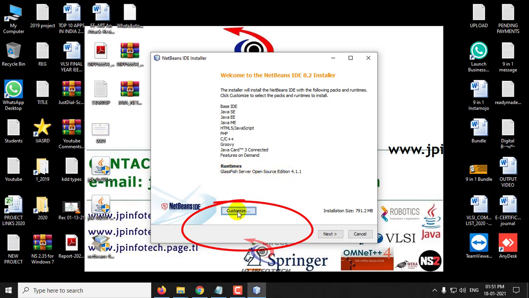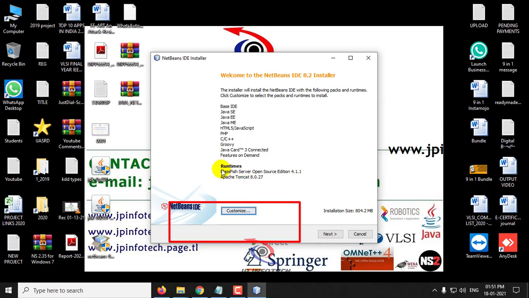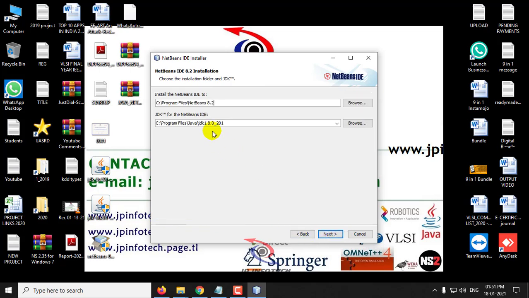Just click customize here. If you click customize, you can see Apache Tomcat, which is not checked. So just check it also and click OK. Now you can see both GlassFish server and also the Apache Tomcat server. If you have done this, there will not be any problem in the execution of Tomcat, that is, web-based projects. Now click next. Now accept the license agreement and click next. Here you can see where the folders have been installed, the Program Files, NetBeans and JDK, which has been installed already, and click next.